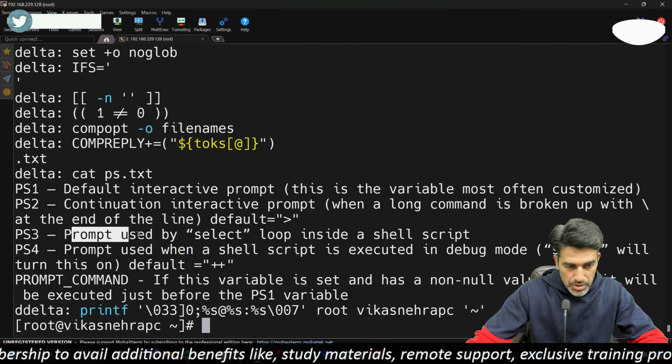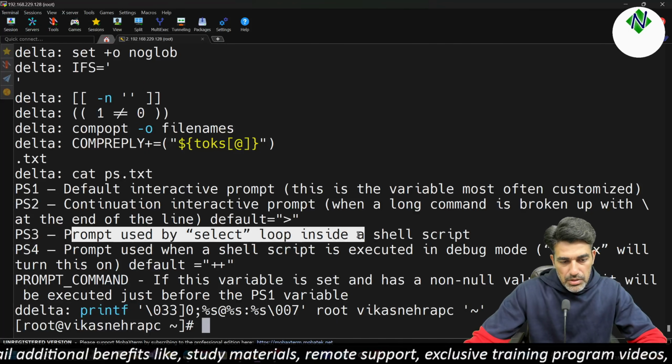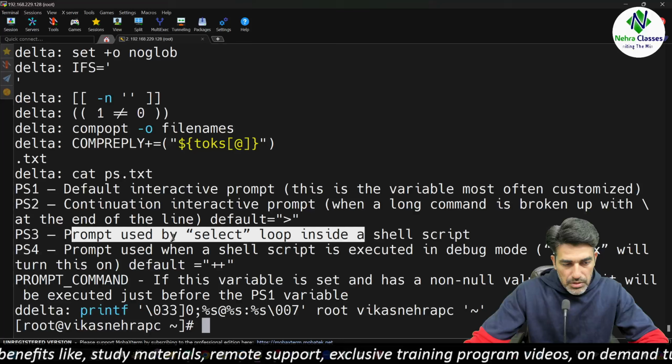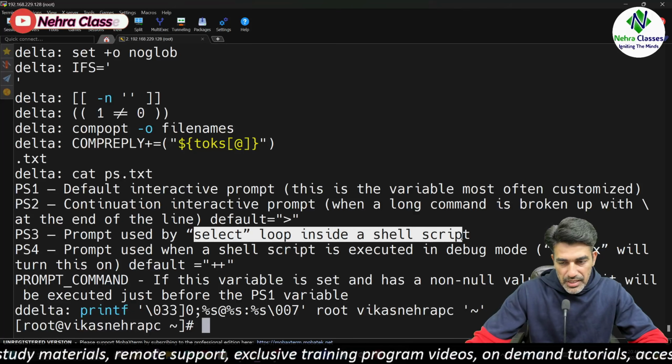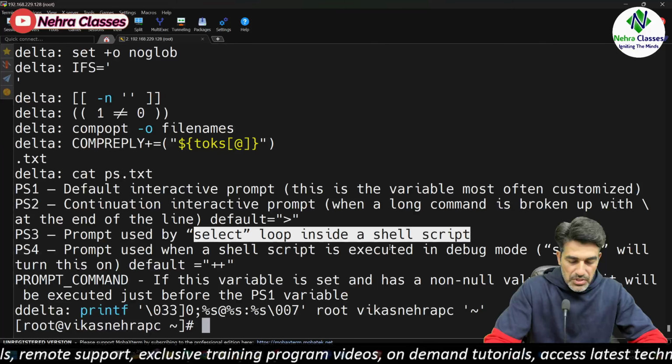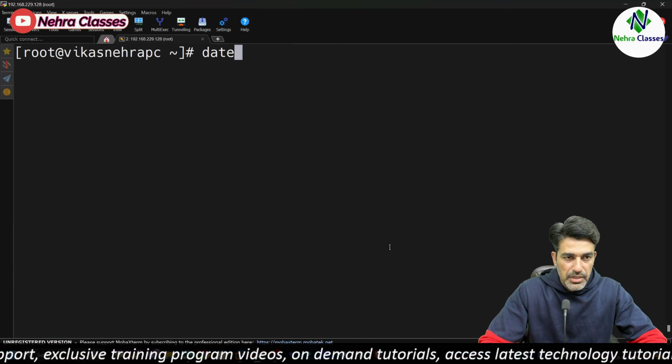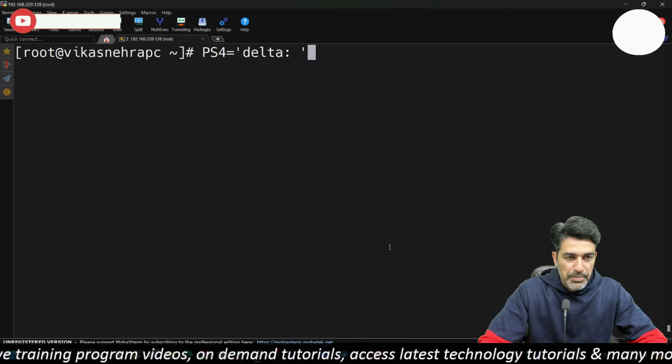PS3 is used by the select loop inside a shell script. Okay, since we are not using the loop in our script, that's why it is not getting displayed here.